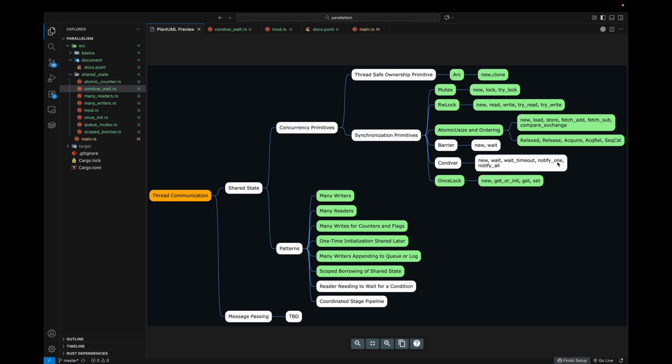The only difference between notify_one and notify_all is that notify_all wakes up all the threads, whereas notify_one only wakes up one thread. And same thing with wait and wait_timeout. In wait_timeout, you can pass an optional argument to wait for a certain time. Okay, let's mark this as complete and move on to the next topic.